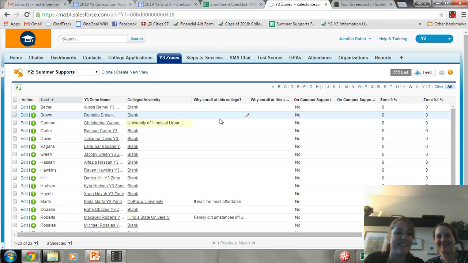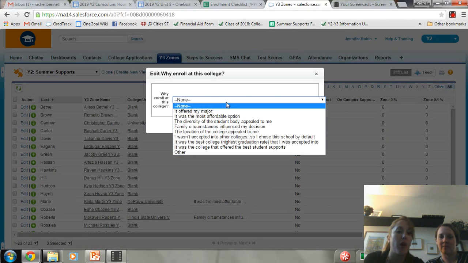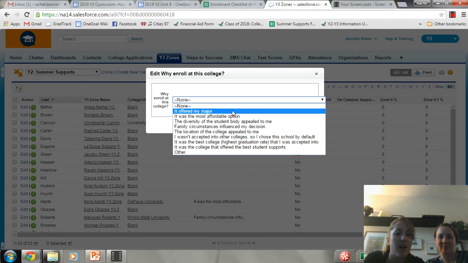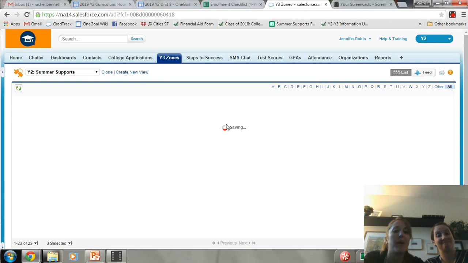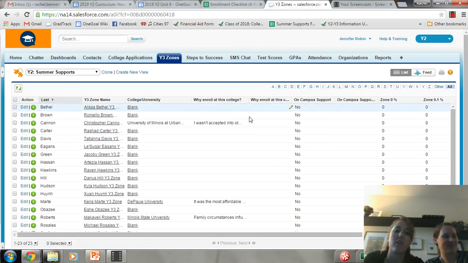And wait patiently. Then the second step is to do why enroll at this college. Much like the confidence is, there's a drop-down box. Choose the primary reason. We know there's lots of reasons. Just pick the main one. The major one. So we're going to say that he wasn't accepted into other colleges, so he chose this school by default. It was his best option. That's not true, but we're just going to click it. So we click Save, and then if you wanted to make any notes, there's space to do that here.